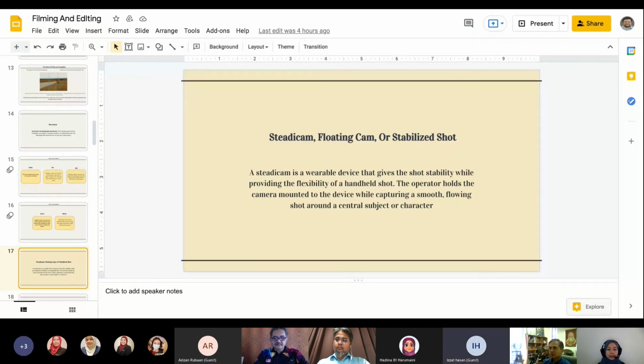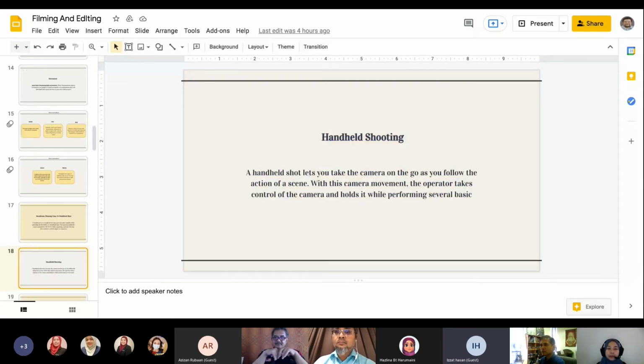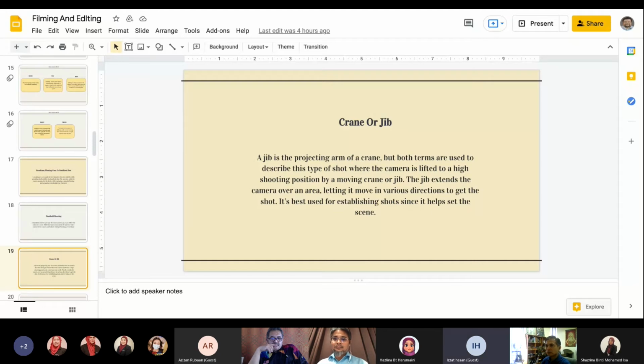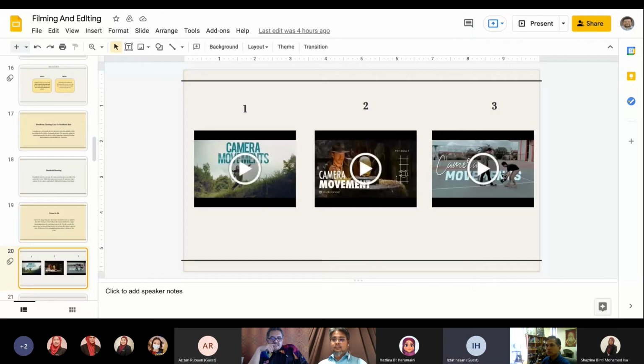A Steadicam is a wearable device that gives the shot stability while providing the flexibility of a handheld shot. The operator holds the camera mounted to the device while capturing a smooth, flowing shot around a central subject or character. Handheld shot: a handheld shot lets you take the camera on the go as you follow the action of a scene. With this camera movement, the operator takes control of the camera and holds it while performing several basic crane jobs. Let's look at an example of camera movement.